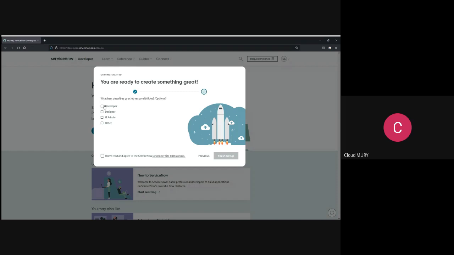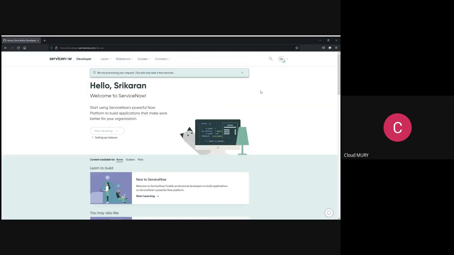Yes, you can select all the options. Other, you no need to select other. Leave the other. Check the last checkbox. You can say finish and setup. Now you can see here, it is now setting up your instance. Now it is created for you.